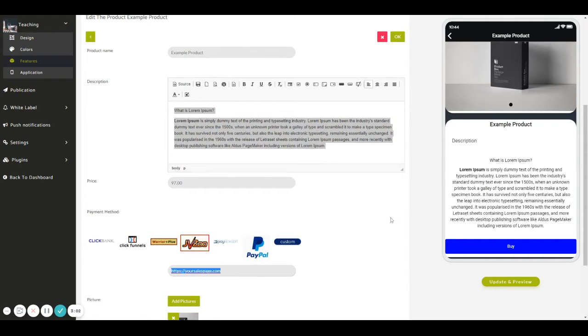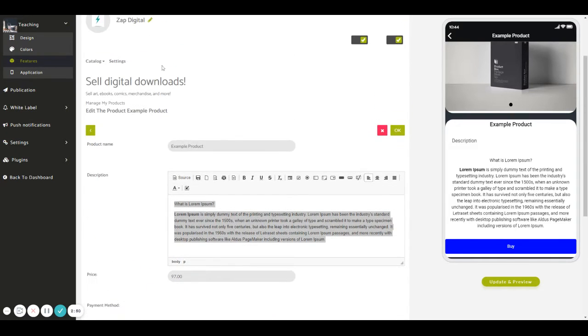So that's it for this tutorial. Everything is in more detail lower down on this page as well, where you can look at each of these elements in more detail, like adding categories and adding products to categories, and then also having a look over the settings tab here inside the Zap Digital feature as well.